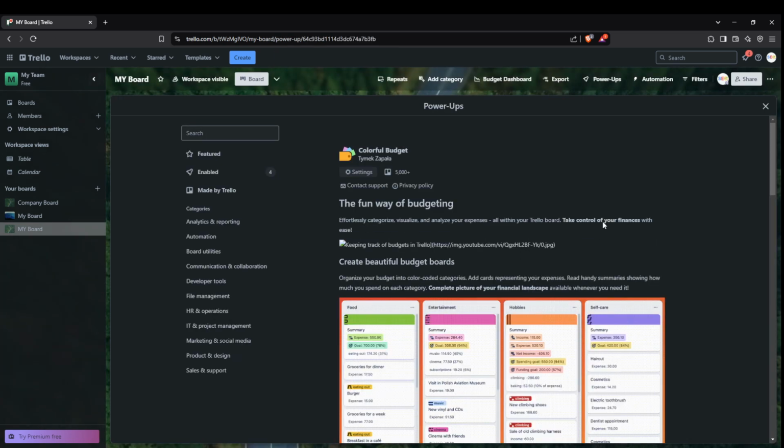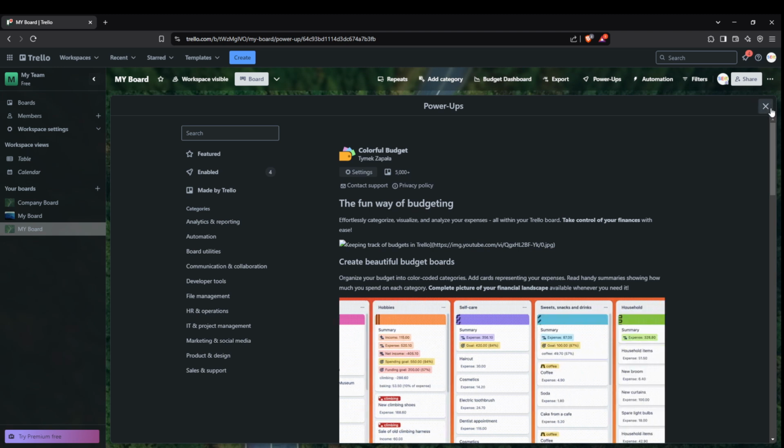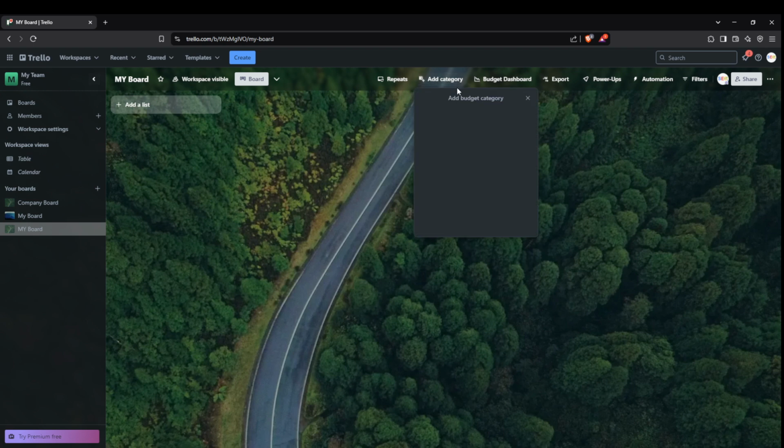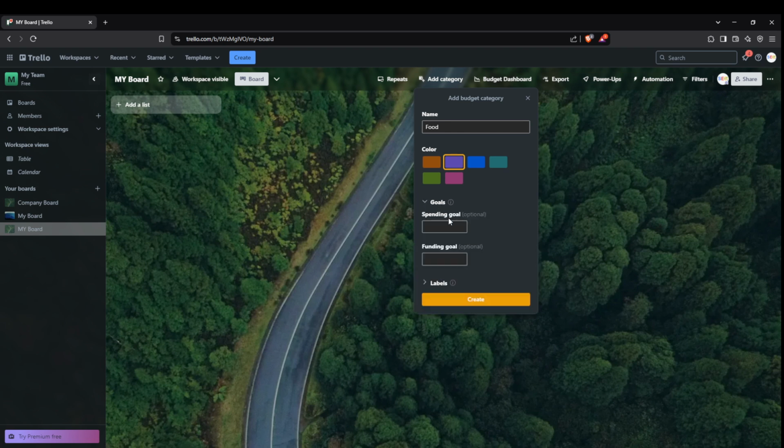With the Colorful Budget power up ready, it's time to start organizing your budget categories. Click on Add Category, then give your new budget category a name. Be clear and specific with this so you know exactly what expenses or transactions will fall under each category in the future. Now add a touch of clarity and fun by selecting a specific color for this category. Colors can help visually differentiate your categories and make your board more intuitive to navigate.